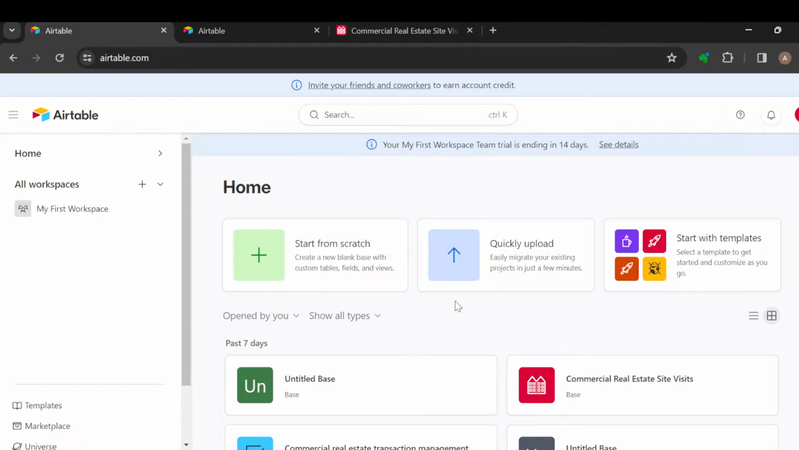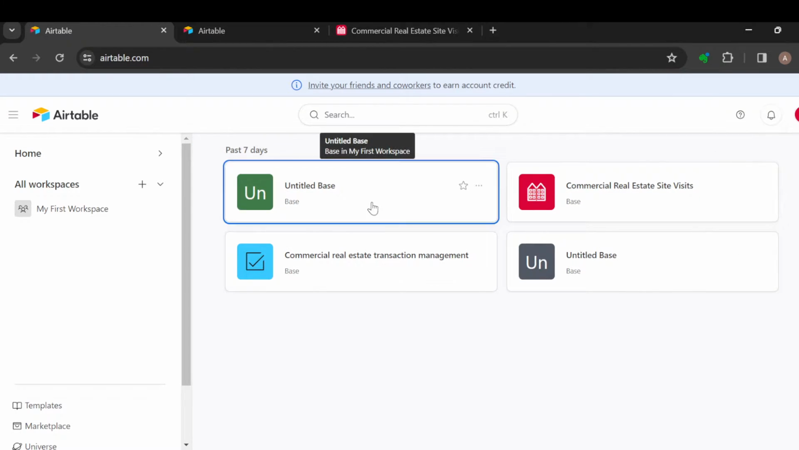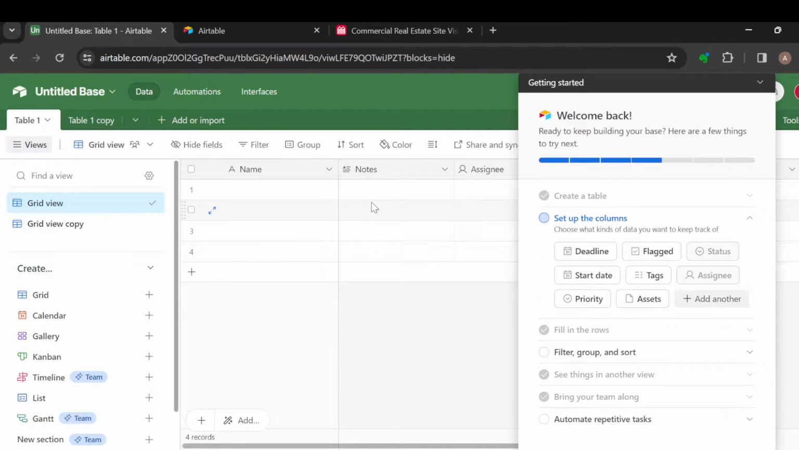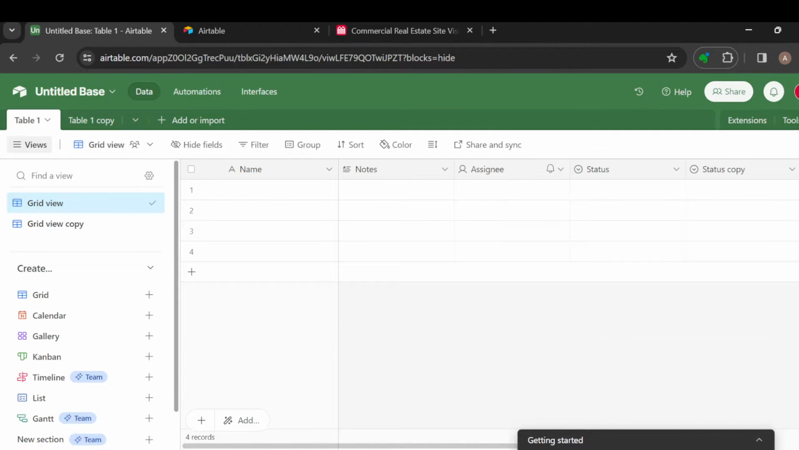The first step is to log in to your Airtable account. Once you are logged in, the next step is to locate the workspace and the option you would like to undo. Now, after locating the workspace and selecting the base that you want to work with, I have been taken to the workspace page. The next step is to move to the left side of the screen.